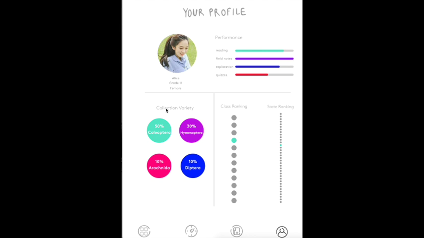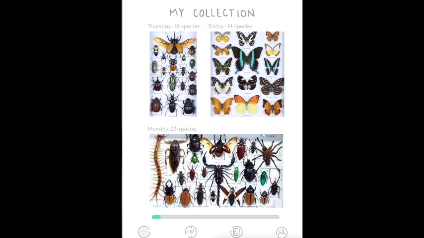She can also see a visual of the insect collection that she has. We can see from here that Alice may need to explore a little more arachnids and dipteras. Alice can also see her class ranking and the state ranking. This is based on how many other people within the state are using this platform. Alice goes back to her collection to see her newly added insects and continues to explore and discover different regions.